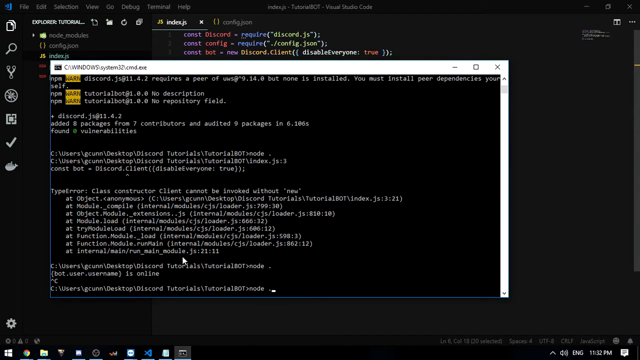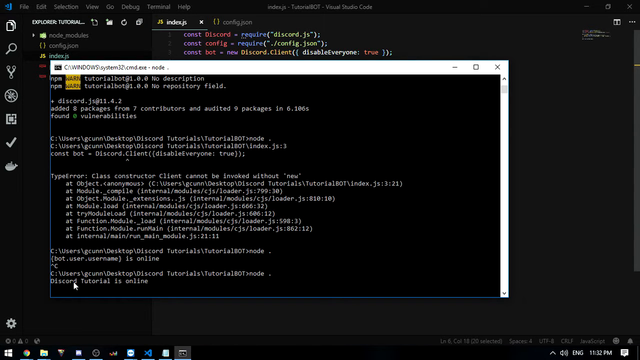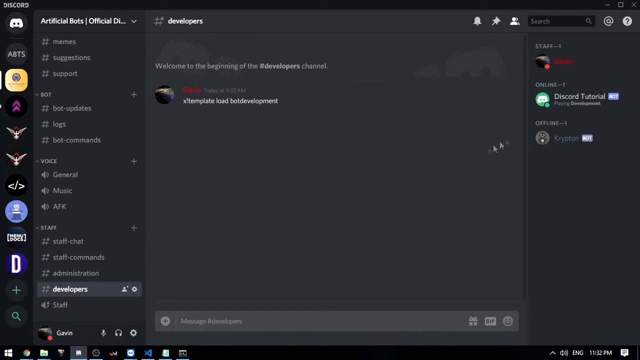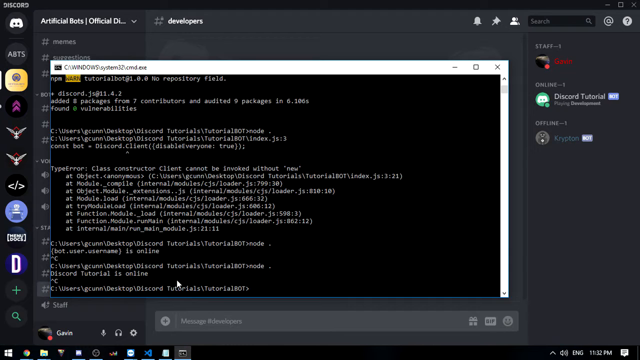And now if we do node dot, Discord tutorial is online, and if we head to the Discord, you can see Discord tutorial bot is online and it's playing development. So yeah, now what we want to do is have it respond to us.